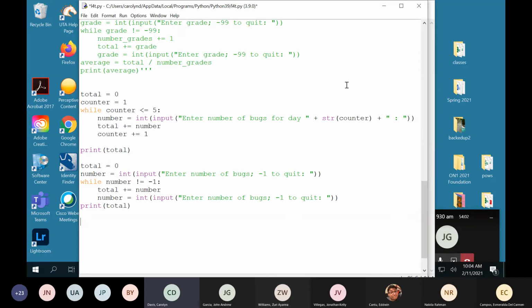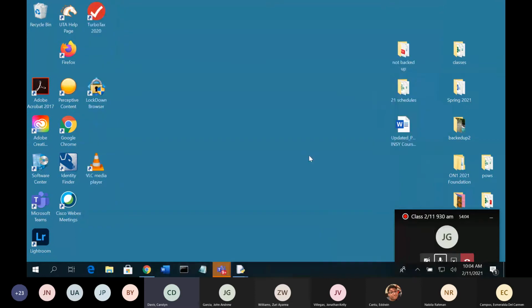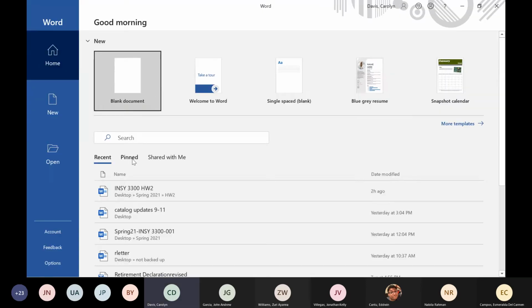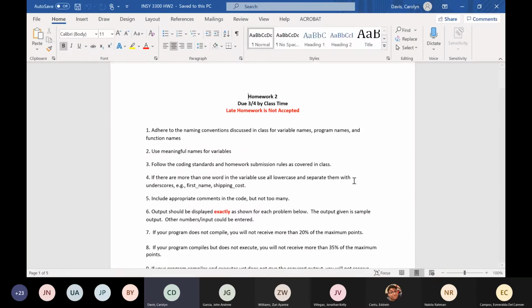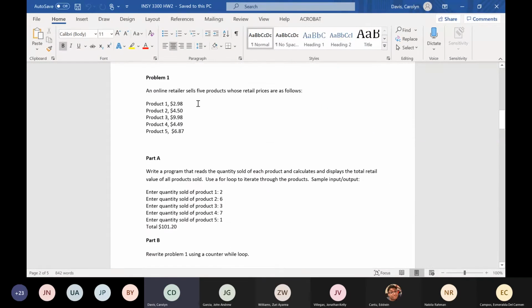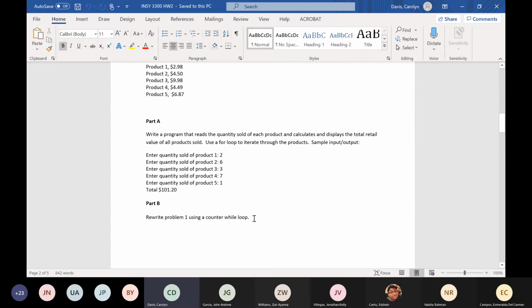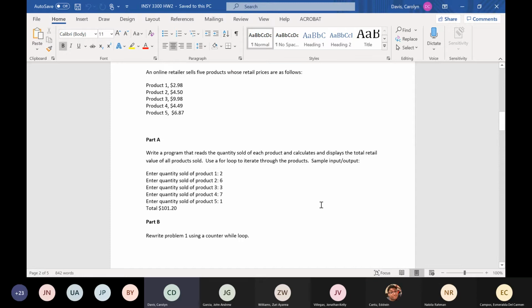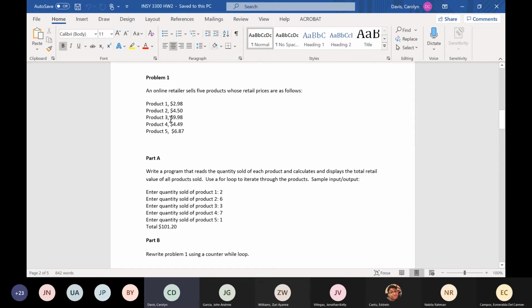Let's look at the homework. I had posted it over the weekend. Let's look at number 1. An online retailer sells 5 products, and here are the prices. I say use a for loop here, but we'll do that in a little bit. Here's the one. Use a counter while. I know it's a counter while because there are 5 products. Okay, so let's write this with a while loop.